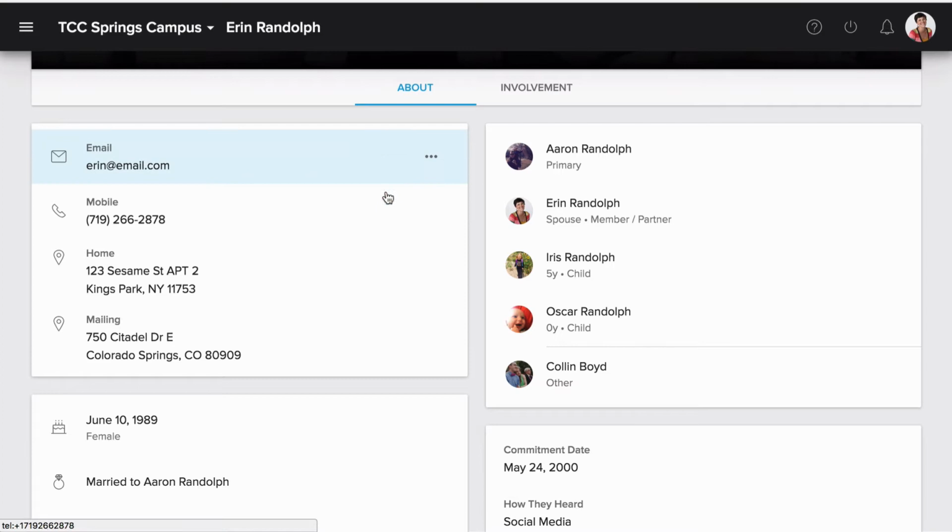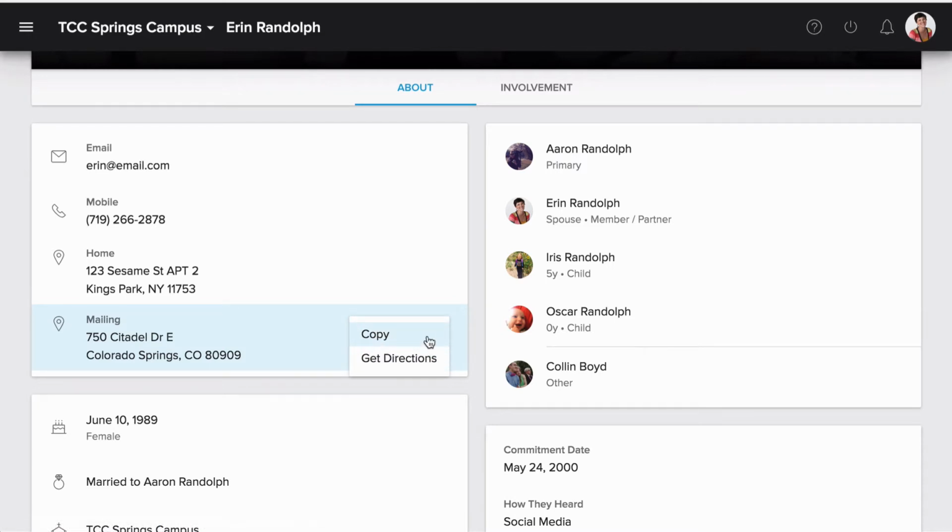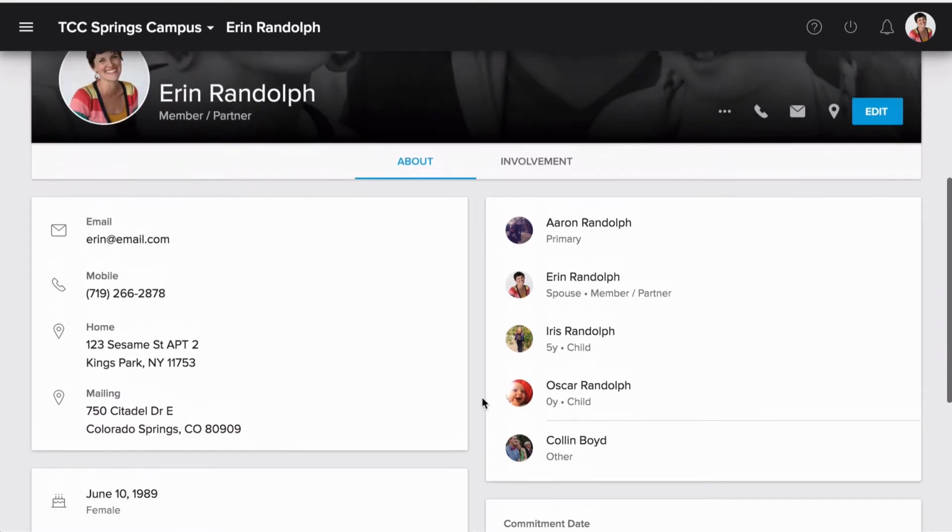You can see as I hover over individual rows, this ellipsis shows up. And when I click on that ellipsis, that gives me additional actions related to that item. So be sure as you are experiencing these new profiles, be on the lookout for that ellipsis, because that's where you're going to find a lot of the actions that you want to take.